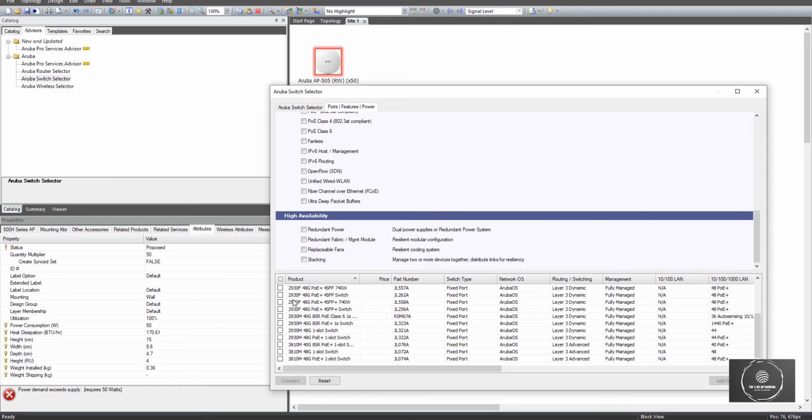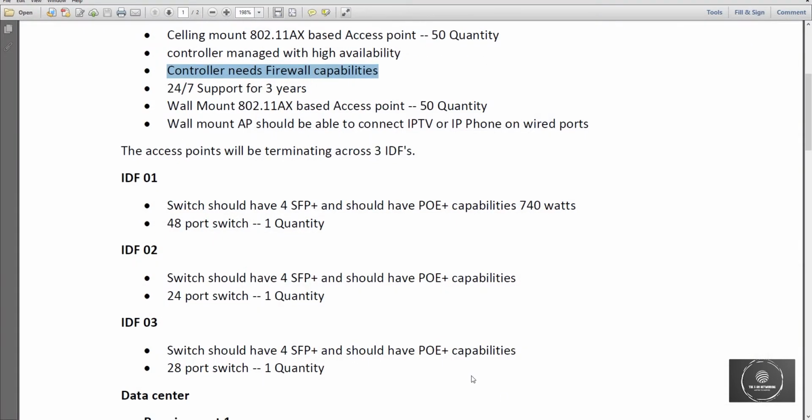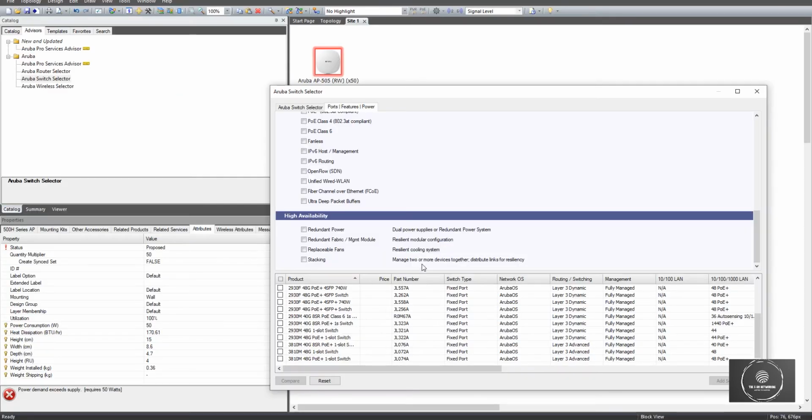So let us choose a switch like the 2930F 48 port 740 watts. The requirement needs 740 watts, so you have it over here. What I'm trying to say is this particular software makes things very simple. You have it over here: 740 watts, PoE plus, 4 SFP plus. Select this. You can view the details or you can add the switch, right?